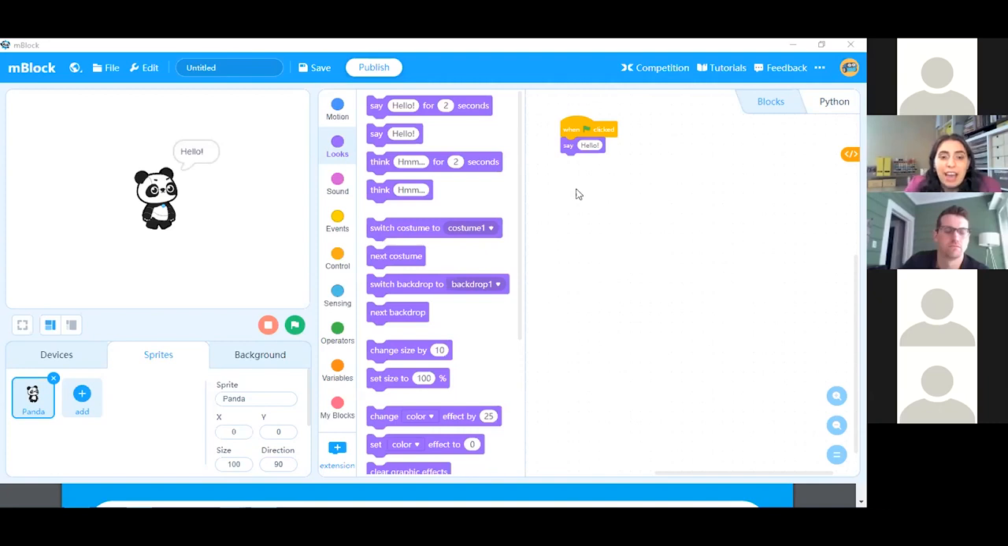So Oscar's saying that this message, the one that's just say hello, stays all the time. Interesting. That's a great observation, Oscar. Flavio says it doesn't stop. Awesome, that's exactly correct. So when we have our say hello for 2 seconds, the speech bubble appears and it stays on for 2 seconds and then it disappears. If we use the say hello with nothing else on it, then the speech bubble appears and never goes away. It does not go away unless we tell it to stop. That is a great observation.